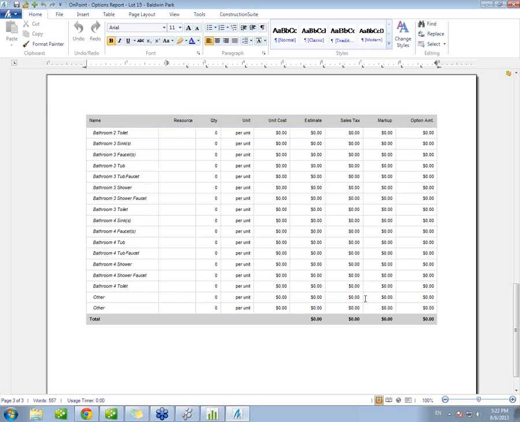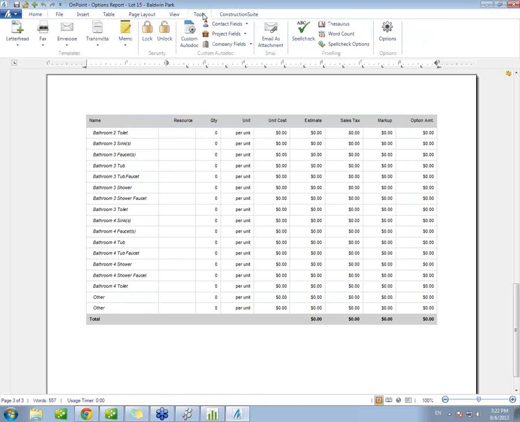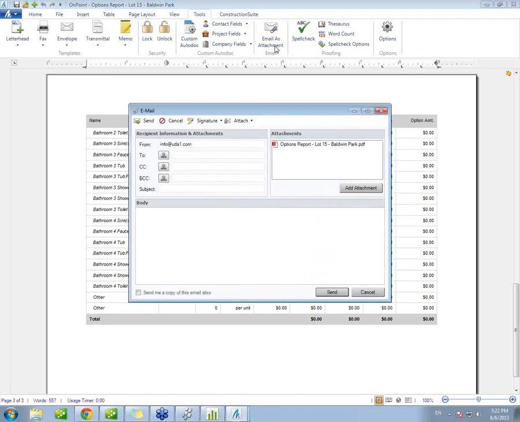Now there are several different ways to share this information from Construction Suite. You can do so by actually sending it directly as an attachment. So we could go to Tools, Email as Attachment, which allows us to send this directly from Construction Suite. It will attach that as a PDF document and allow you to enter a quick body. Keep in mind that if you do want to keep a record of this, you'll want to make sure to check the bottom left-hand checkbox to send a copy of this to you as well.